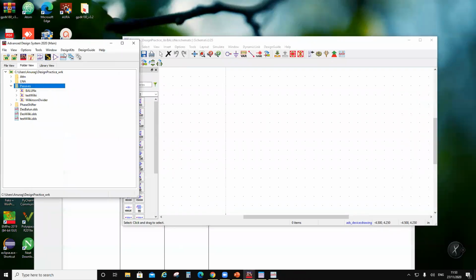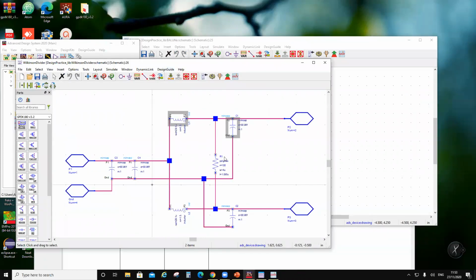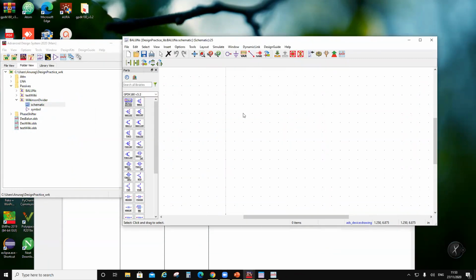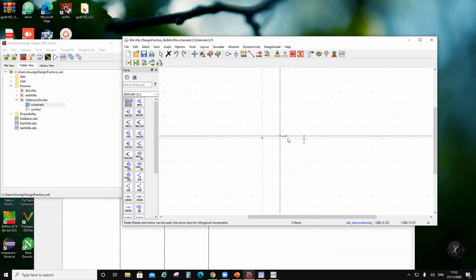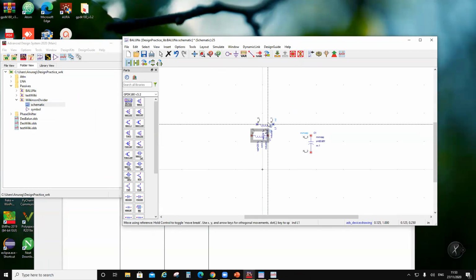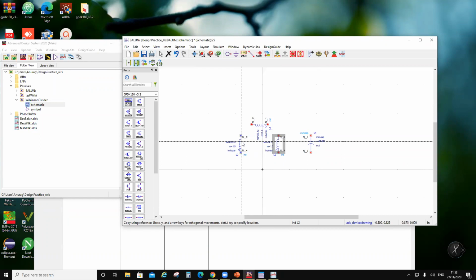So let's go ahead and pick up that from the Wilkinson divider. Okay, so we need this inductor and we need this capacitor. Control C and Control V. What? Control V. Okay, so let's put together a balun. So I need one of this like this. Okay, and I'll make a copy of this. This is going to rotate, one over here and one over here. Done. And then I still need one of this, one over here.